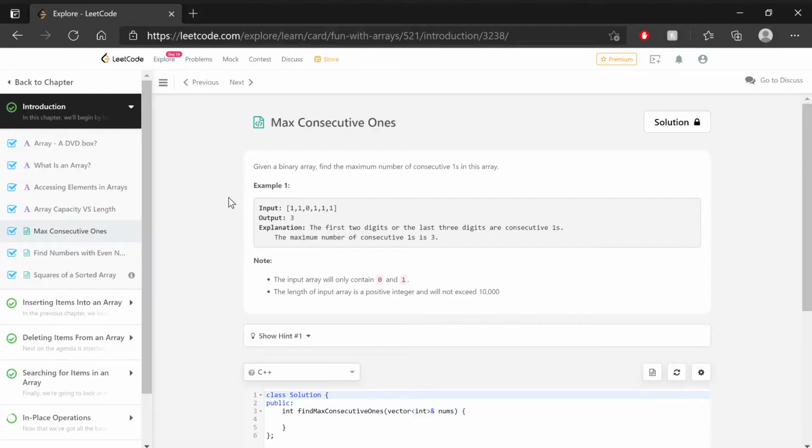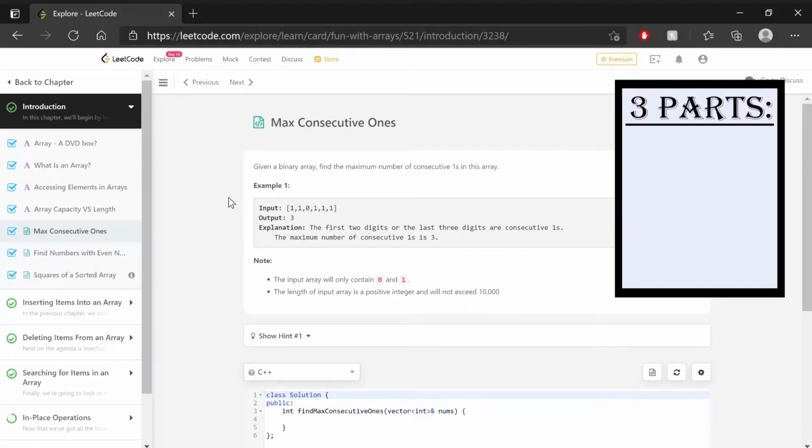Welcome back. Now, the three main parts that go into solving a problem consist of the plan of attack, the actual code, and the analysis of said code.